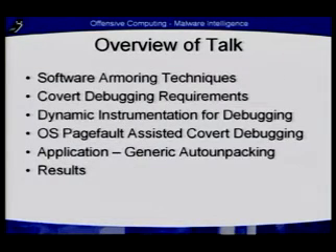So the talk is going to go like this. We're going to talk about software armoring or packing techniques. We're going to talk about some of the covert debugging requirements. We'll present one solution for removing software armoring, which is dynamic instrumentation. And then we'll show our OS page fault assisted covert debugger. And then as an application of all this, we'll apply it and make a generic unpacker and show you the results.